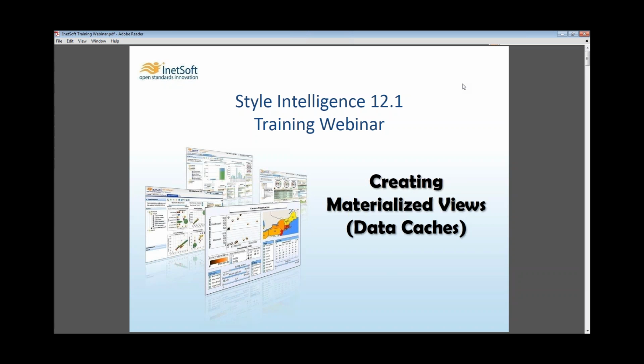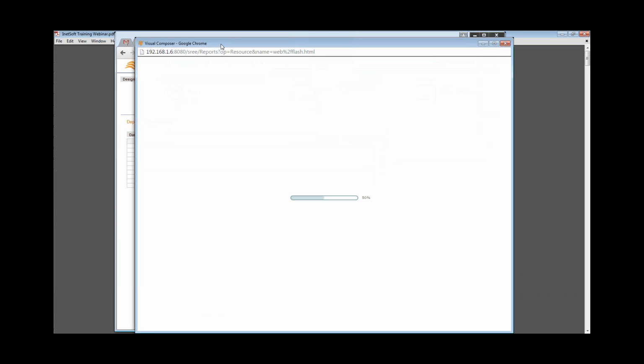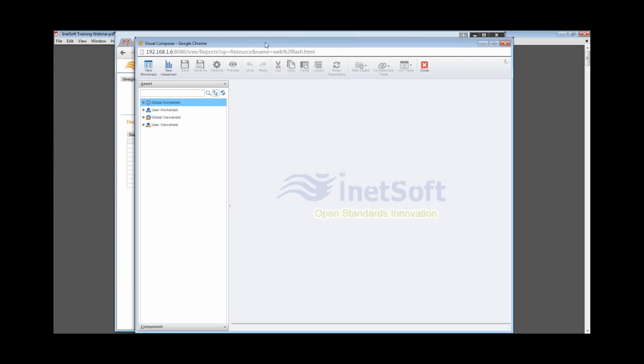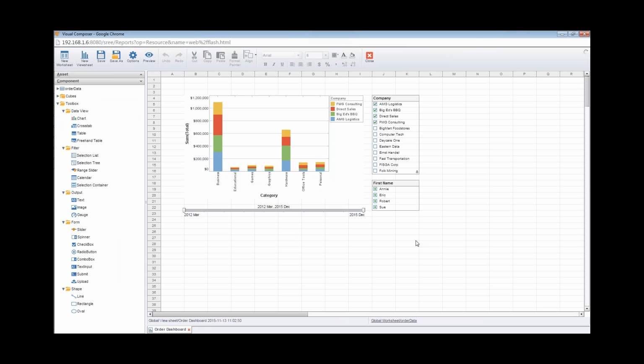So first of all, materialized view. What is it? So let me open up a dashboard that I have hanging around here somewhere. I have my portal up and running, and I just opened Visual Composer. And I'm going to find this dashboard that I made before called Order Dashboard. And this is a very simple dashboard. Obviously, I did not take any pains to make this beautiful or engaging or otherwise interesting.